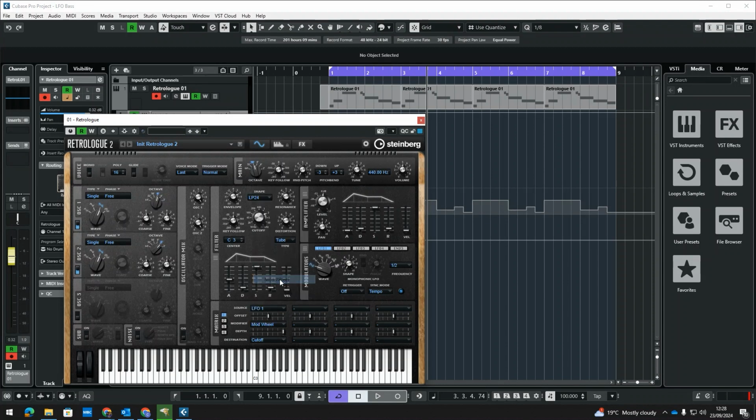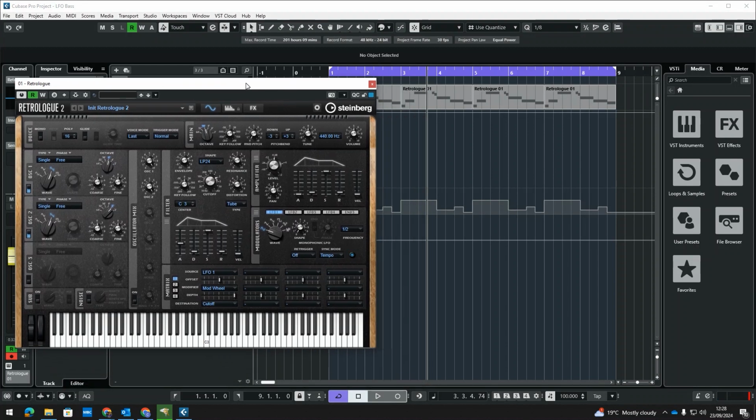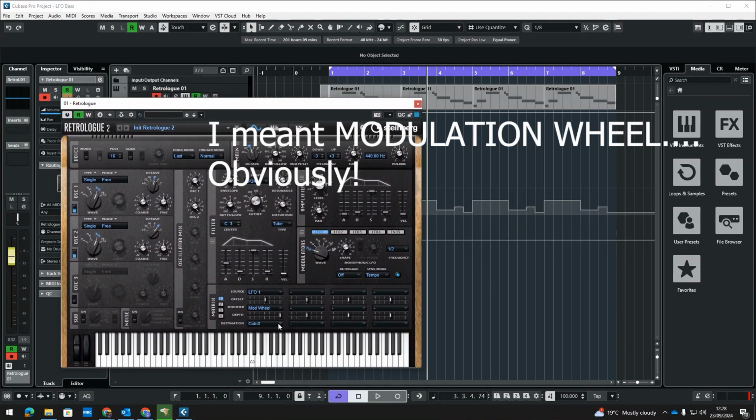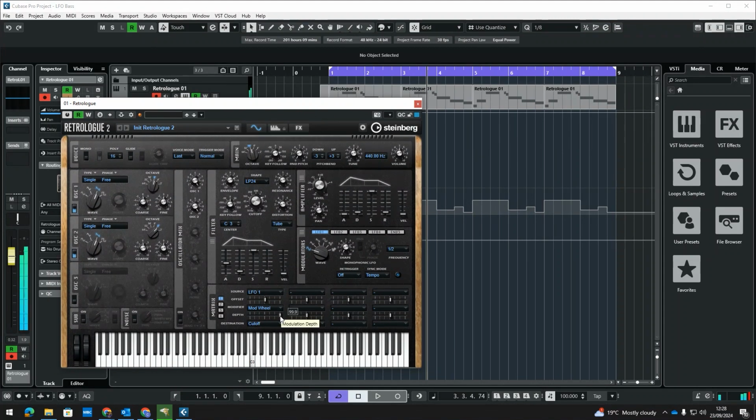And the modulation wheel is obviously the one on your keyboard, which I can move. You can see it moving now on the Retrologue page. What this is now going to do is let me control the depth with the mod wheel. So at the moment, if I put it to 32, it's a bit easier to hear.